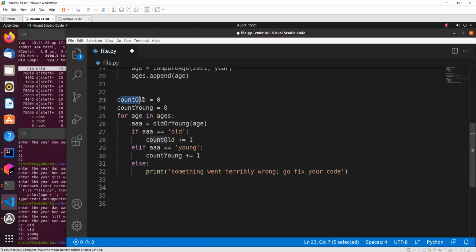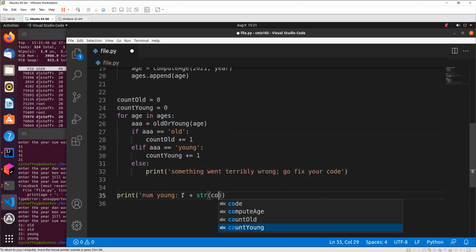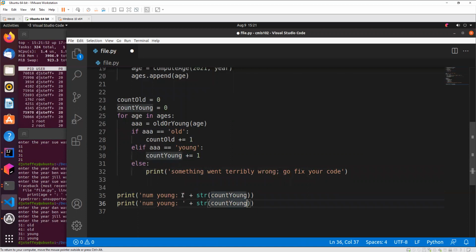We have a counter that says how many people are old and how many people are young, because every time it was old, we increased that counter by 1. Every time it was young, we increased that counter by 1. So let's print out num young is the count young, and the num old is the count old. So let's run this.